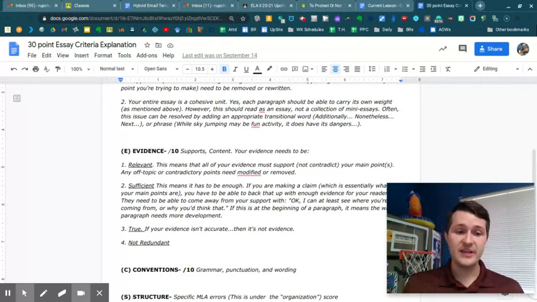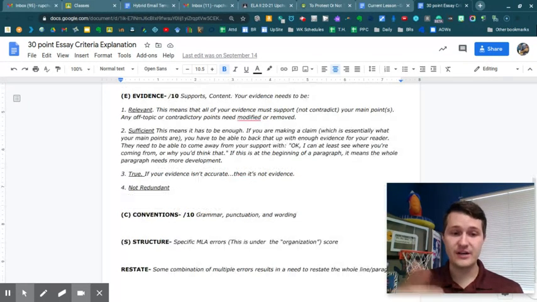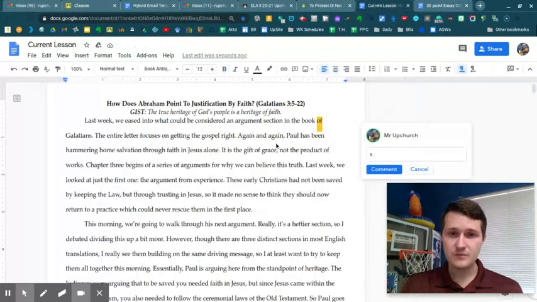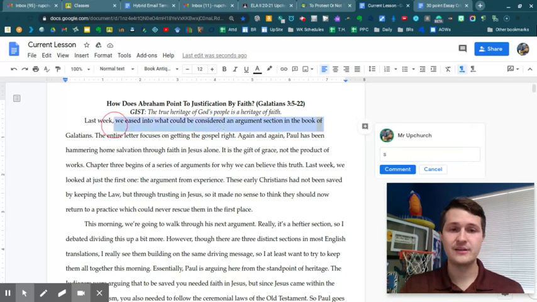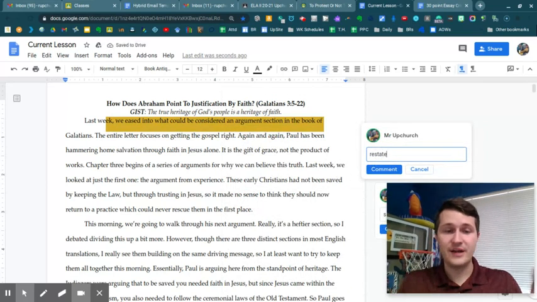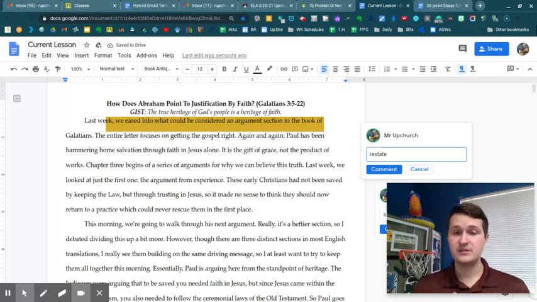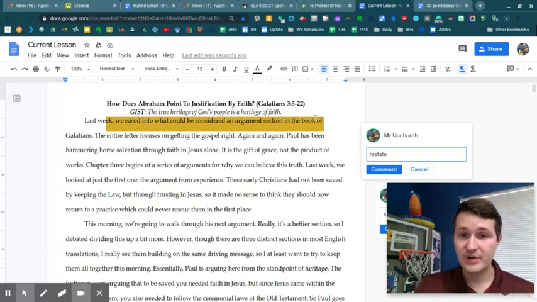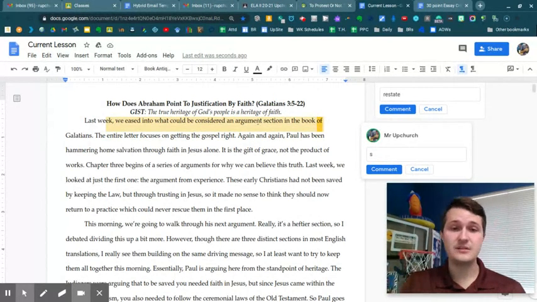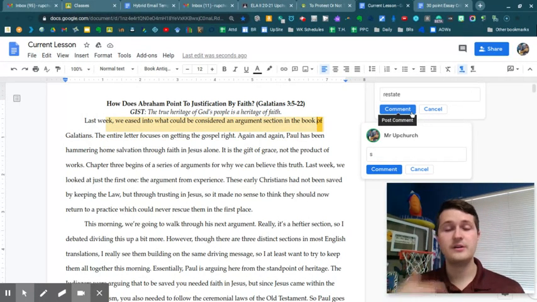Now, if you've made multiple mistakes in that area, you also get a comment that says restate. That means that entire sentence needs to be restated, and I will highlight that entire portion. So if this whole line needed rewording, I would highlight it and put a comment that said restate next to it, meaning that entire line needs to be redone. Again, if you have a comment at the end of a sentence, that means something in that particular line needs to be redone based on those criteria.